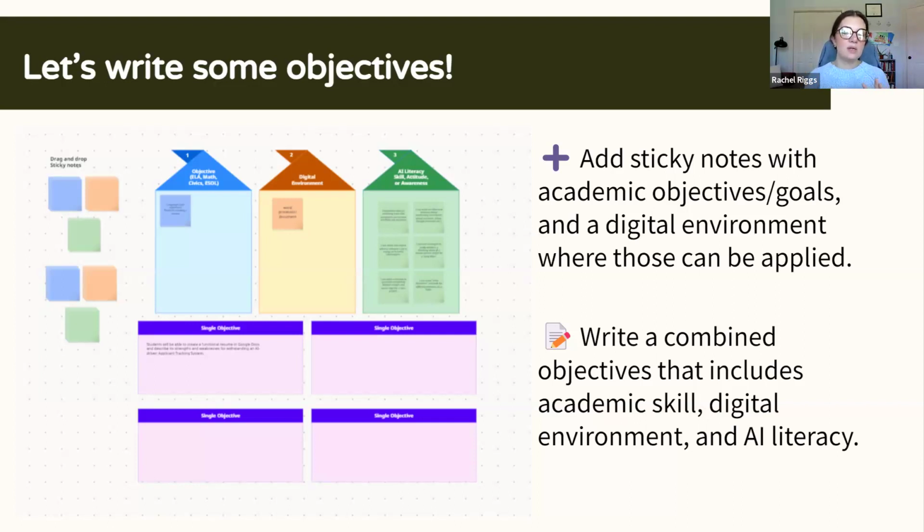Then we're going to think about how we could teach that skill in a digital environment. So if it's math, what's a tool, maybe a spreadsheet, that we might use that's digital to teach the academic skill. And then we're going to see if we can connect it to an AI literacy concept. So we'll have academic skill, digital environment, and AI literacy, and we'll put those together into a single objective that teaches an academic skill and integrates AI literacy.